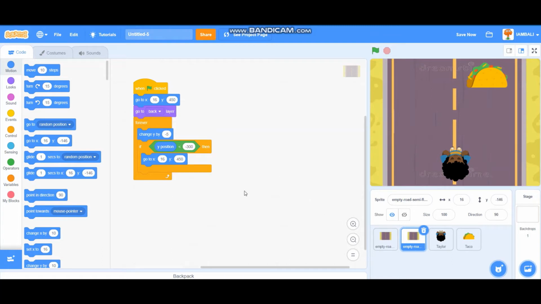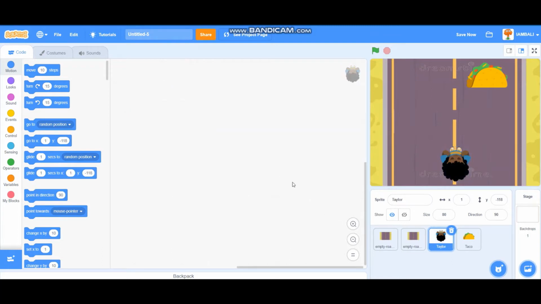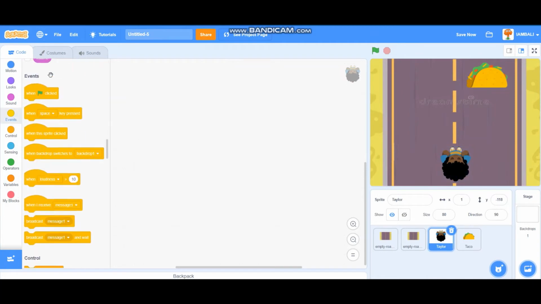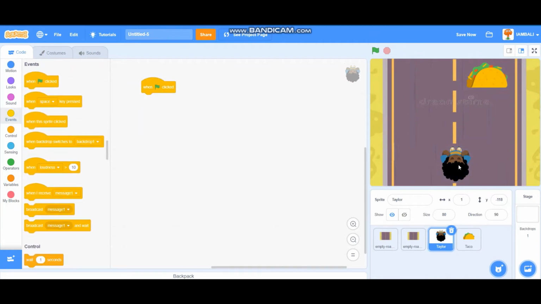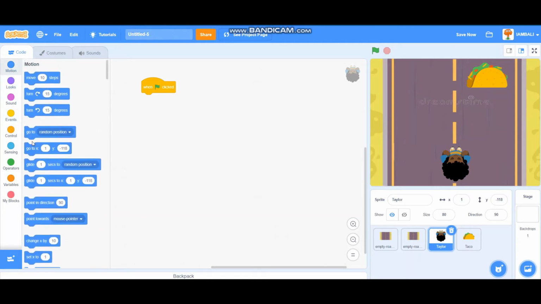And next we are going to make Taylor. So the road is fixed. It keeps scrolling around like that. And then we're going to code Tyler. When green flag is clicked, I want it to go here. That means position equals go to 1. Let's just change the x into 0. Just like that, it goes to that position.